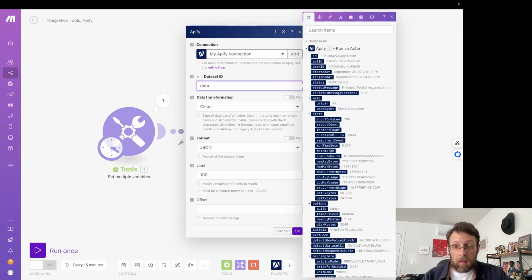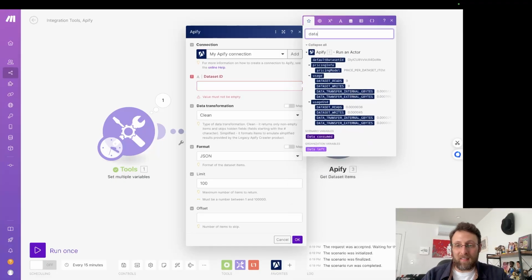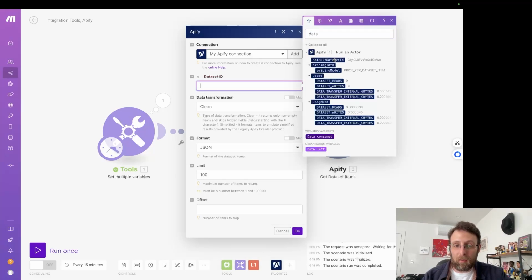If you just type in dataset, not there. You want to type dataset into the search. The one that you're going to want is this default dataset up here, and you just click on this and click OK, and that's going to import that right there. You can set the limit number of items to return to 100. That's fine. The format is JSON. Great, easy, no problem here.